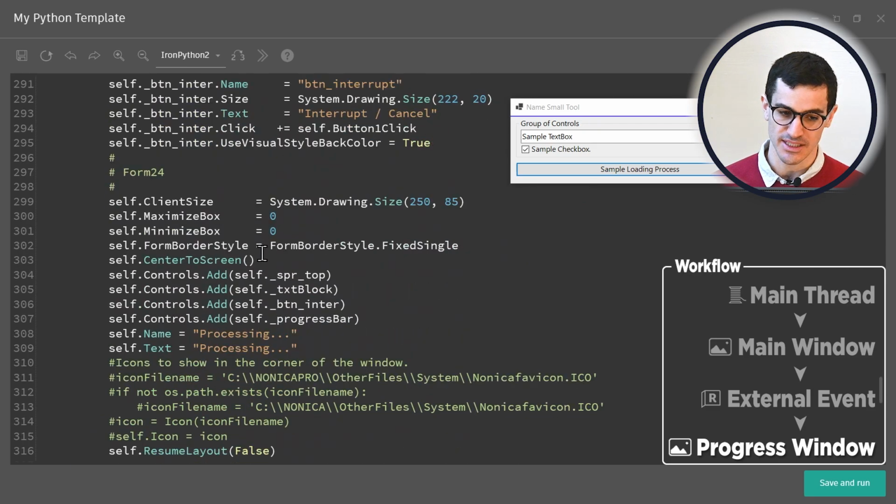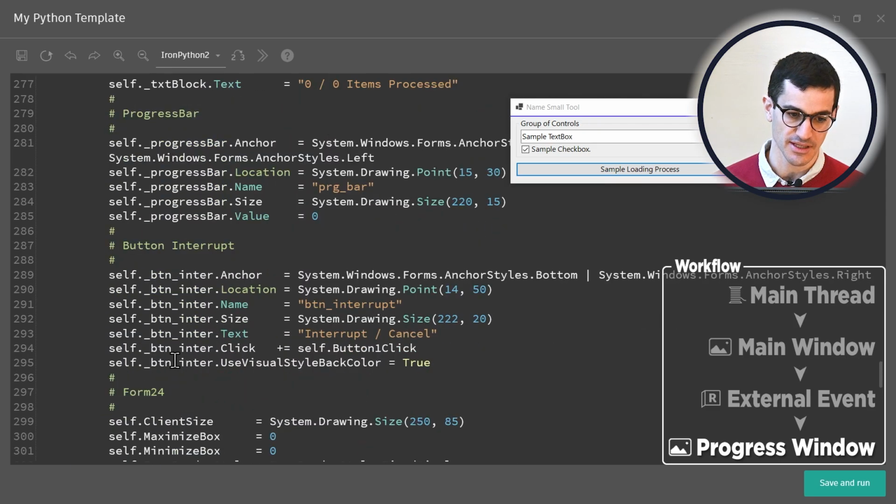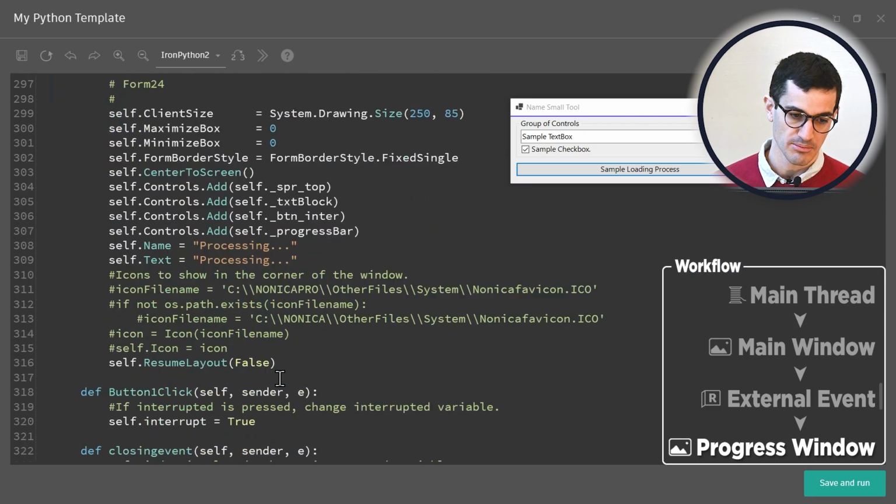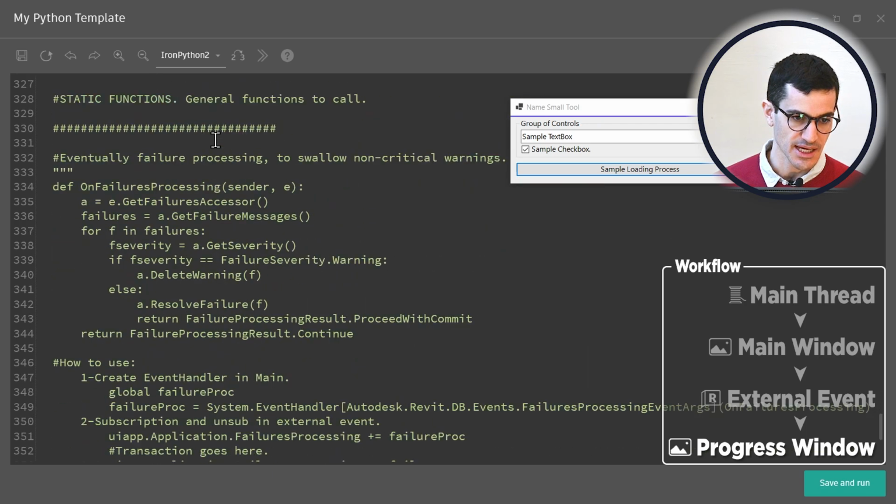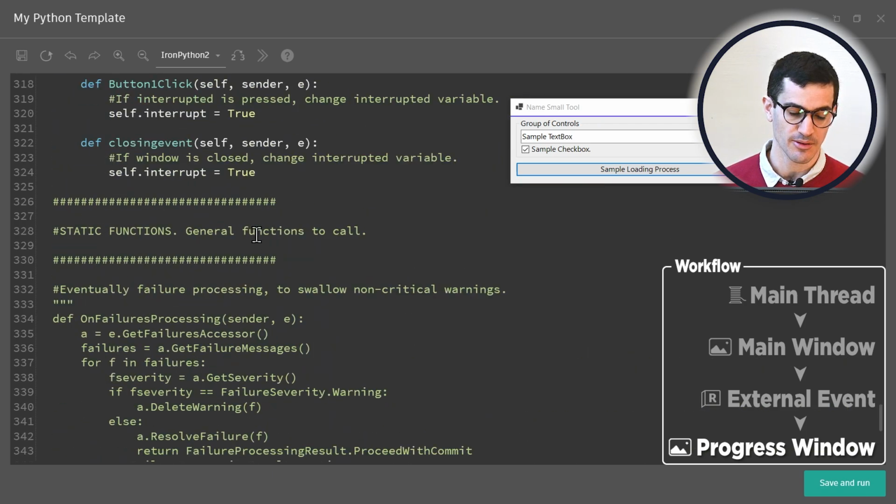It does also have a similar structure. You have all the different, let's say, controls, plus some basic configuration of the window, like sizes, names, icons, and so on. So the next part I want to show you is, well, there are some static functions. I'm not going to go into them here. This is a little bit more advanced, but feel free to check it out.